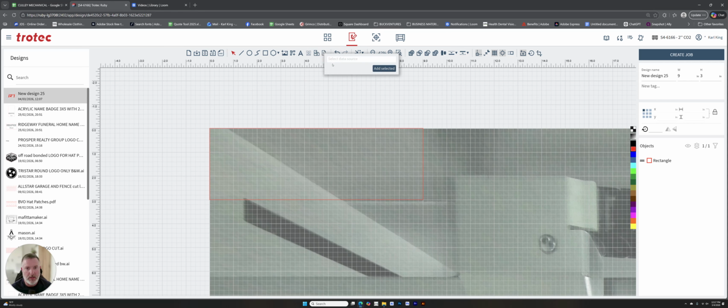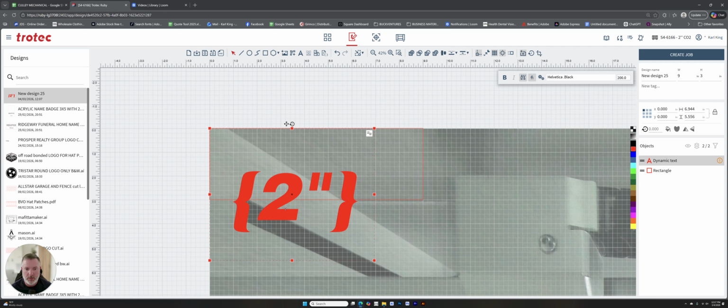From here on my new design, I want to click right here, add dynamic data. You get this box. You're going to click right here. This is the one I want. So I'm going to put add selected. It comes in like this.